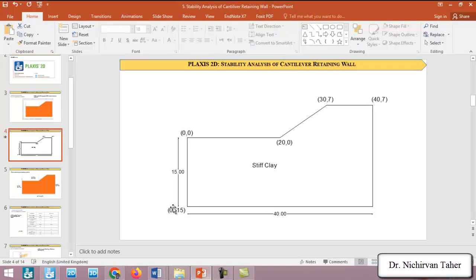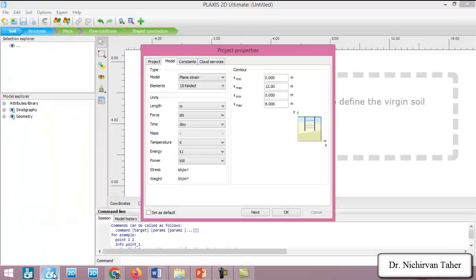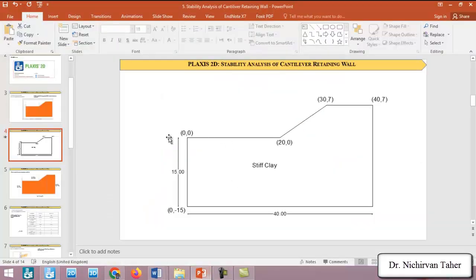So as you can see, the length of the stratigraphy is 40 meters in X direction. So in X direction I will write 40 meters, and we assume this is the 0, 0 or origin point. So the y will be minus 15 meters.